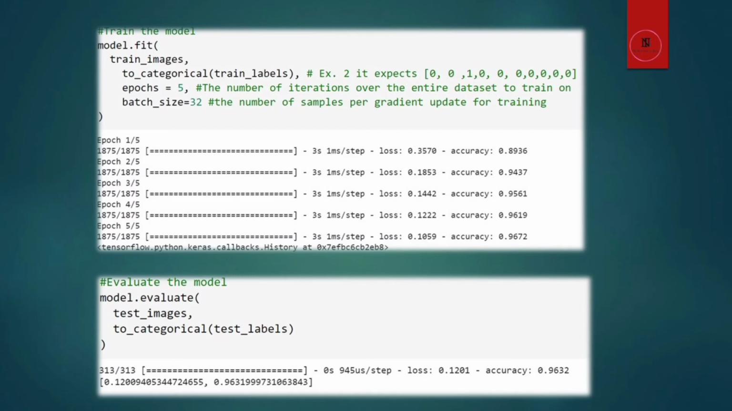Here you can observe the accuracy increases as the epochs increase. Here you can see at first the accuracy is 89, and then the accuracy is 94, basically 94%, and then 95, and then 96, and then 96.72. Okay, 96.72 is our final accuracy.